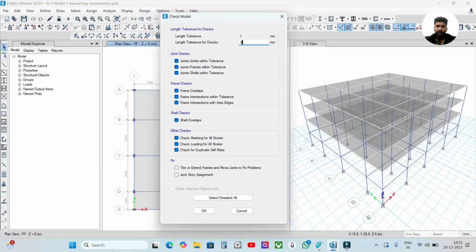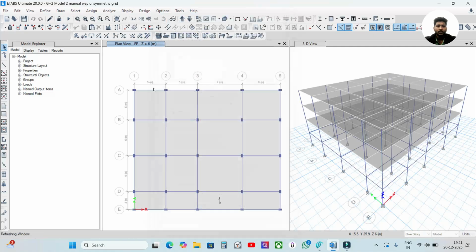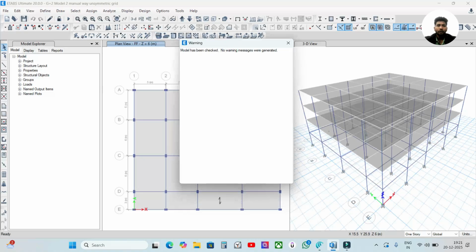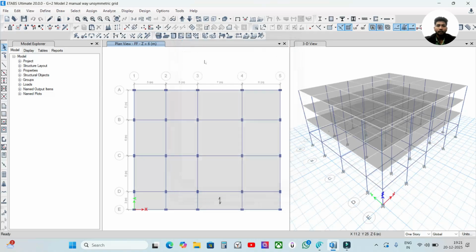Here, in the length tolerance for the check, put 10 mm, select all of these, and just click on OK, and it will run once again. It will show a message like this: model has been checked, no warning messages were generated, meaning the model is okay. Then after that, we run the analysis.